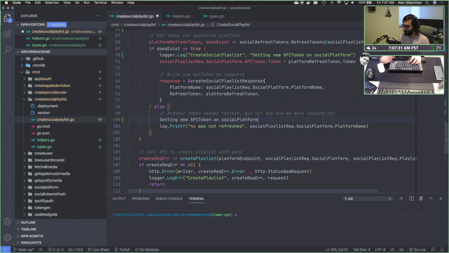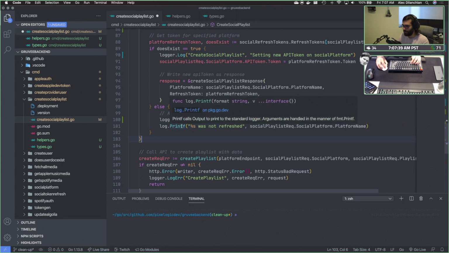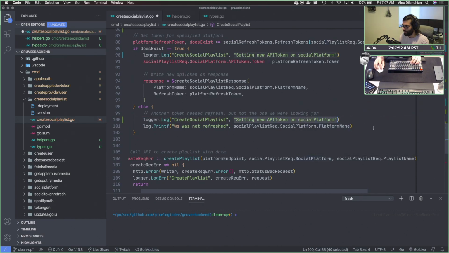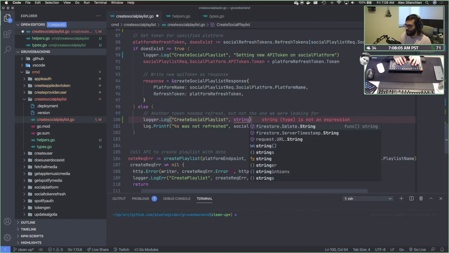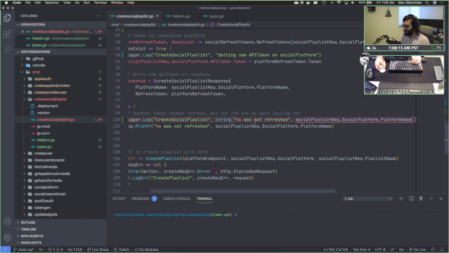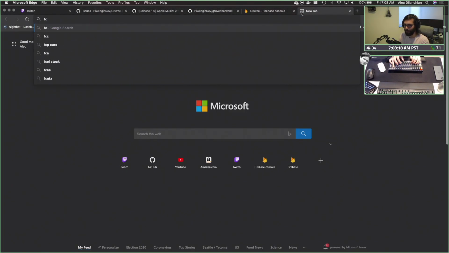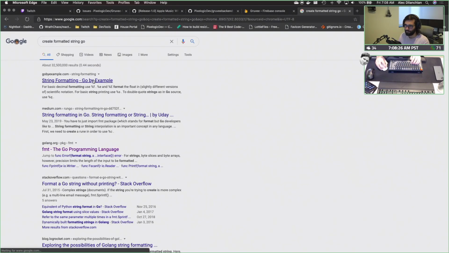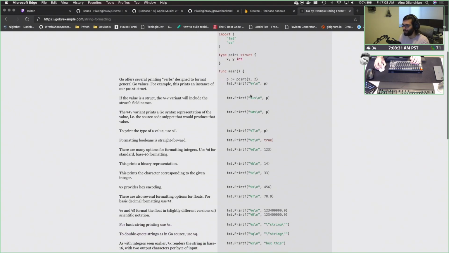And then here we can say logger. What is this? It just prints that out. Can we do this? I don't know if this will actually work. I don't think so, right? Yeah. I think for that, is it just string? Is it just like this? Create. I don't know how that is. Create formatted string. Go. Oh, is it just maybe format?